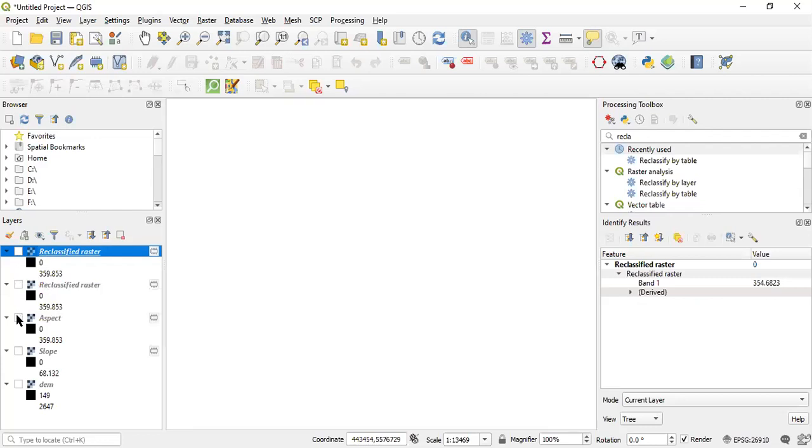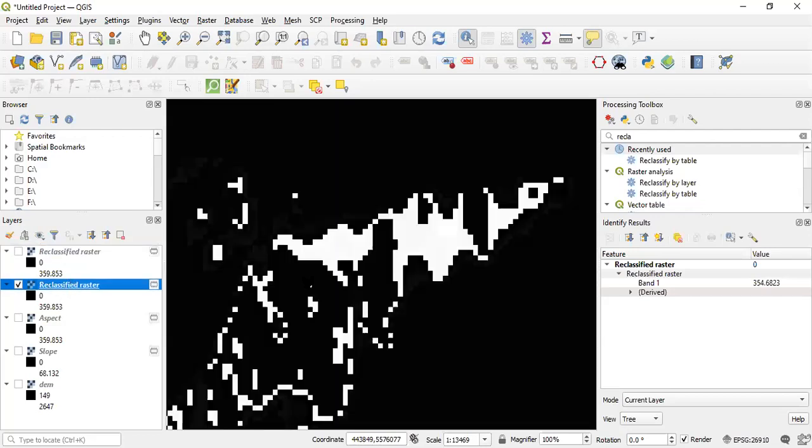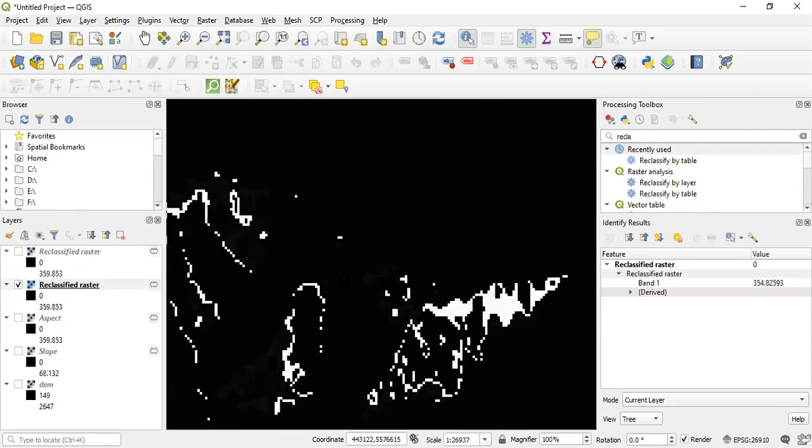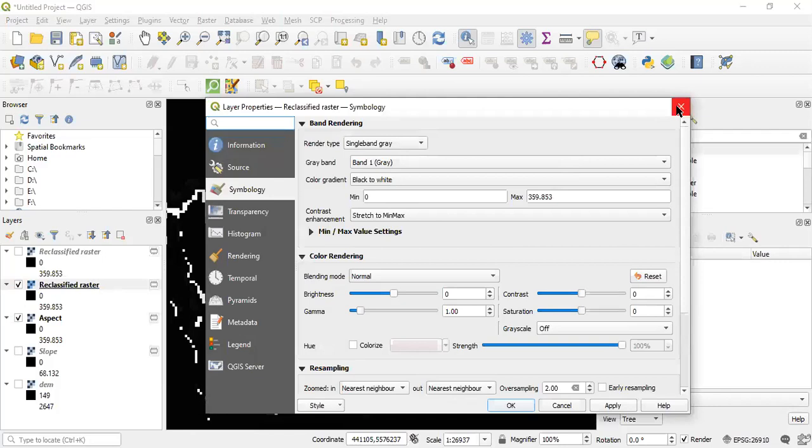Okay, so let's turn off all these. Let's make this layer active. Okay, this one, 354. So it will be 35. So these values are actually varying a little bit, which is quite strange. But the idea is that we can all see visibly that there are 2 classes, as opposed to the original data, which is this one.